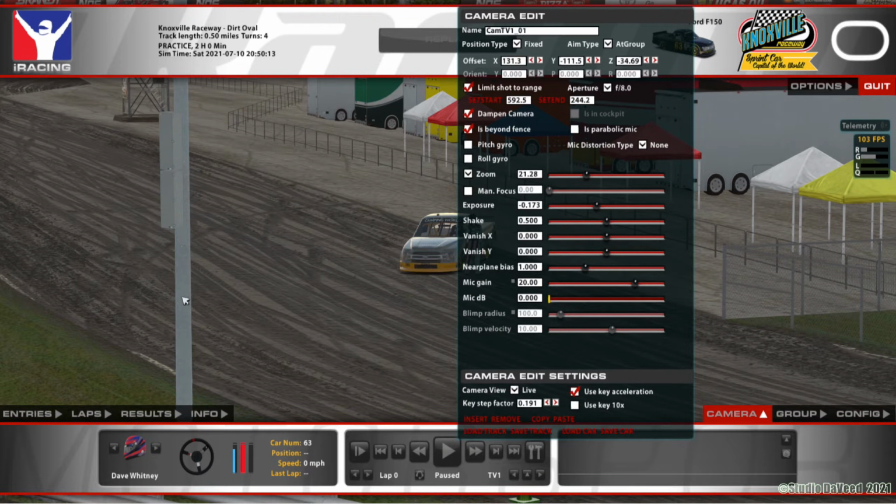This pole might not be drawn, but then as the truck sweeps by it and the camera follows the truck, the pole will get drawn as it comes into the view. That's kind of messy, so you adjust this near plane bias in order to fill that in.